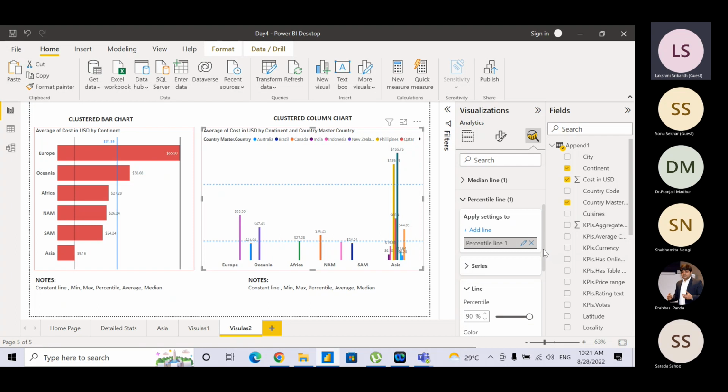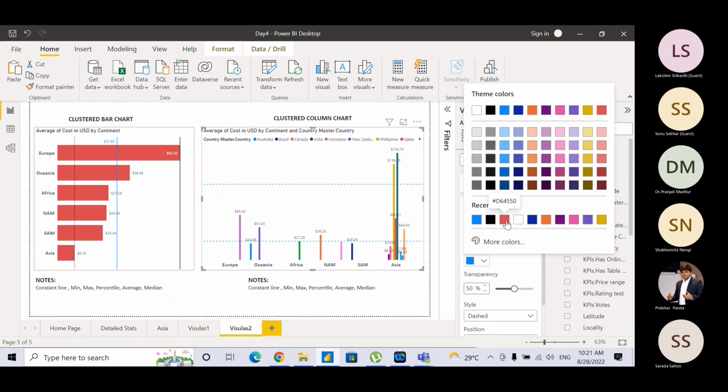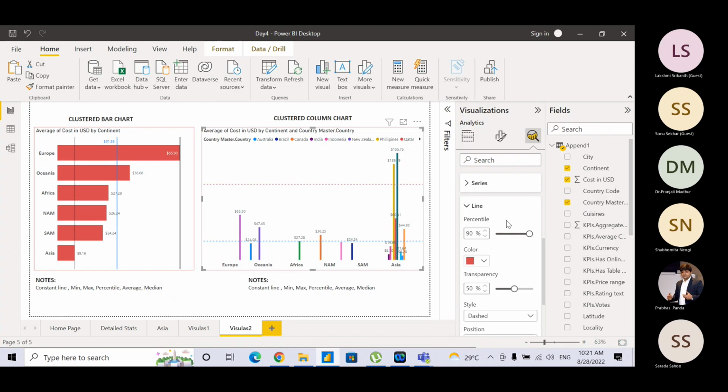So by default, it comes as a 90th percentile. Now you can reduce this percentile. If you want a 50th percentile, you can add the 50th percentile. So it will give the data according to the 50th percentile, or you can keep on adding. So the percentile line gets changed according to that.